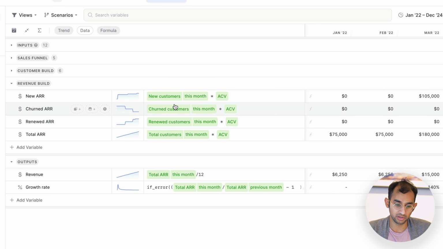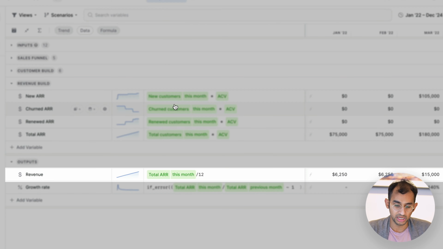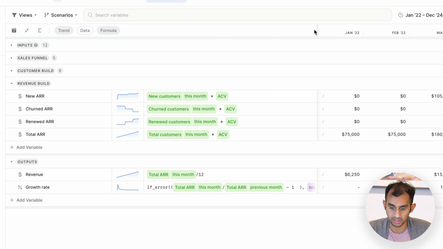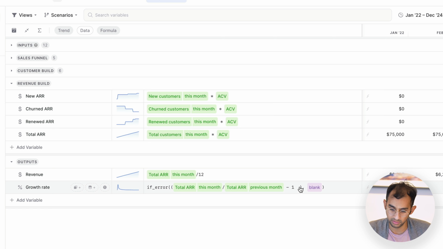And finally, we've got a couple of calculations for our revenue. So in this case, this is obviously a big simplification, but to understand our revenue in the current month, we're just taking our ARR and dividing it by 12. Revenue is kind of a monthly thing. And then to work out our growth rate, we're looking at the total ARR in this month divided by the total ARR in the previous month -1. This will give us the growth rate.